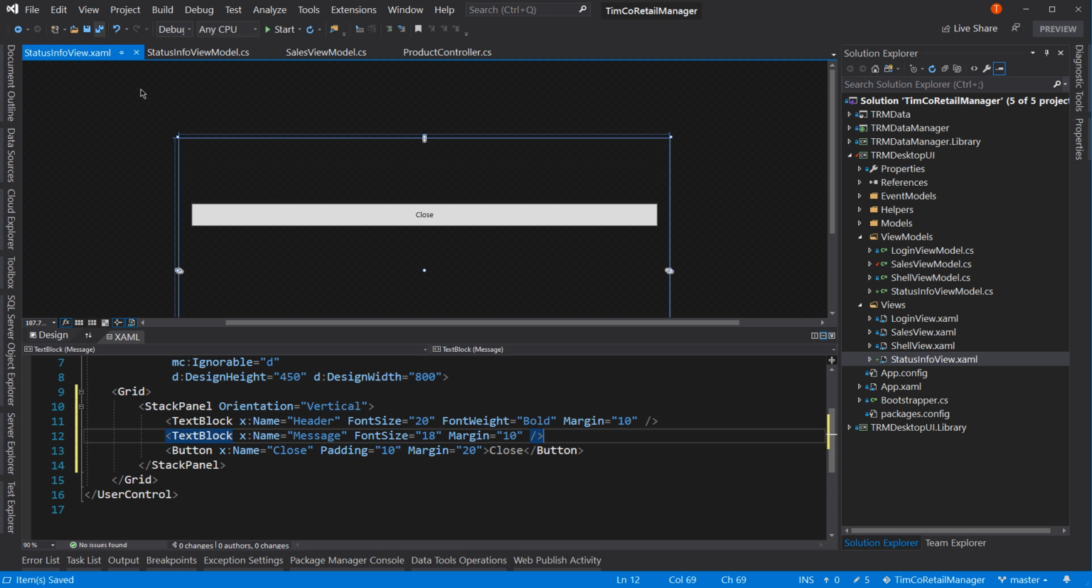Now we have a message box, a status info view and view model that we can pop up at some point. But that means now we have to figure out how to create a pop-up and how to get a new instance every time you want to do this. Because don't forget, you want to have multiple of these possibly if you have multiple different issues. So it can't just be that you have one copy of this.